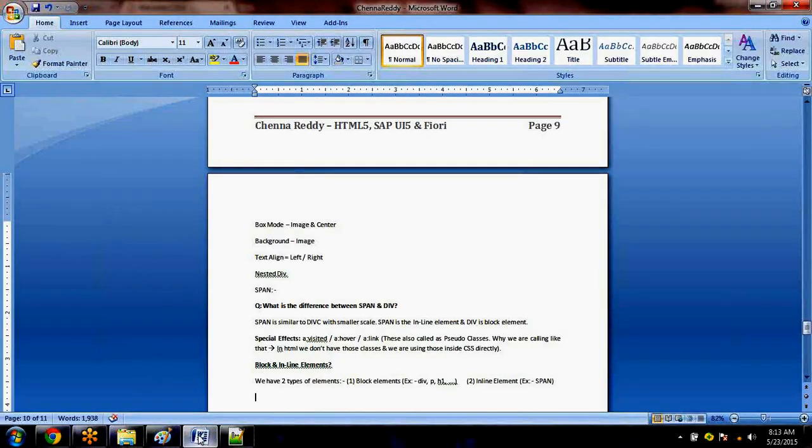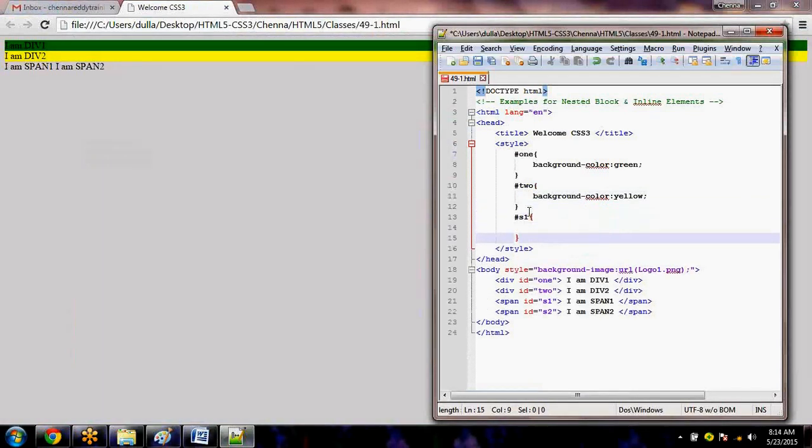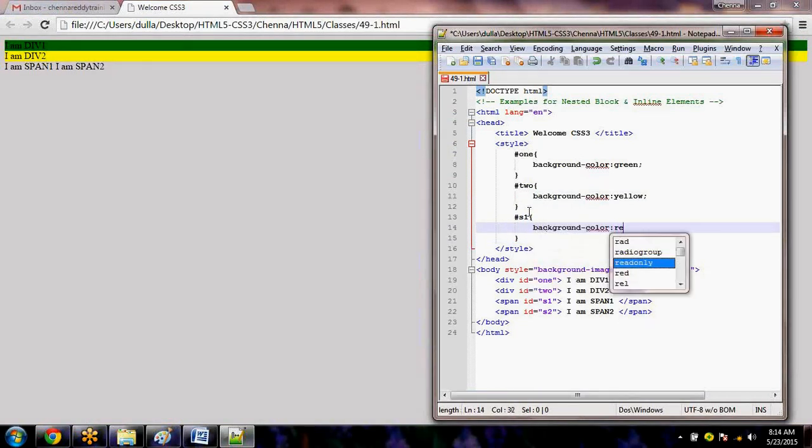Okay, still it will take the entire block. Now let me apply some colors for the span also and see. Span is what? #S1. You can apply the background color. What is the color we need? Red.